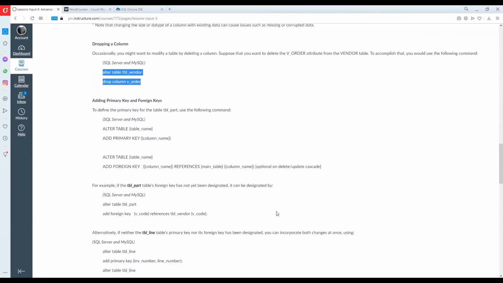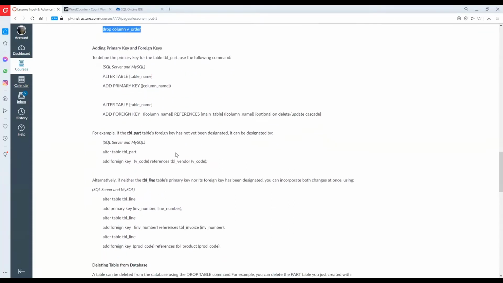So for example, if the table part's foreign key has not yet been designated, it can be designated by using this command, both for SQL Server and MySQL. Alter table, table part, add foreign key, vcode references table vendor, vcode. So this is our foreign key, vcode under table part, and this is our primary key, vcode from table vendor.